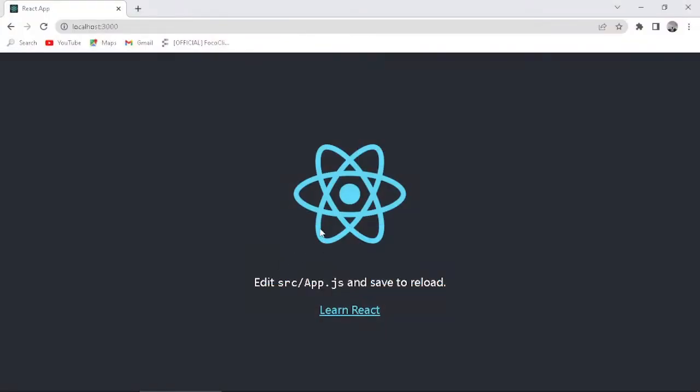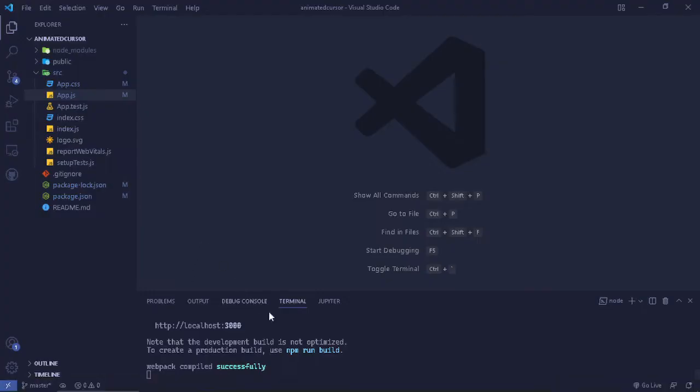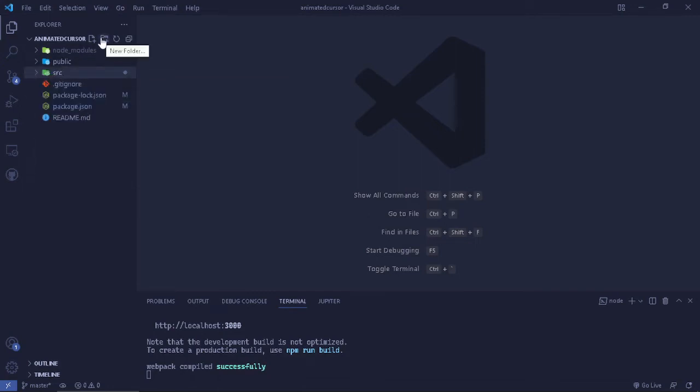Welcome back. I have a brand new React.js application running in my browser. I also have my code in Visual Studio Code editor. So I'll start the coding of the two circles that will be following my cursor. I'll head to my source folder and create a file. Let me create a folder first, subfolder, and name it components.